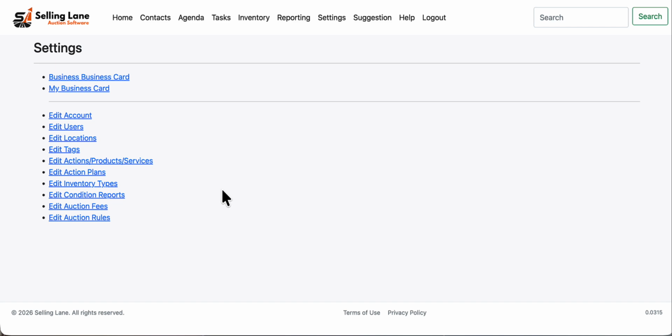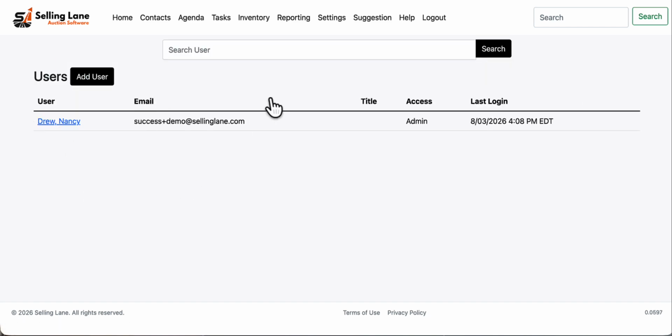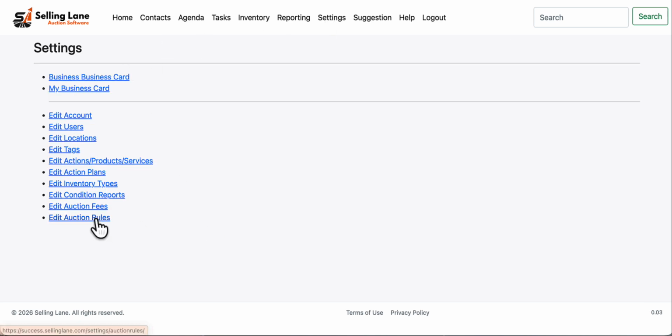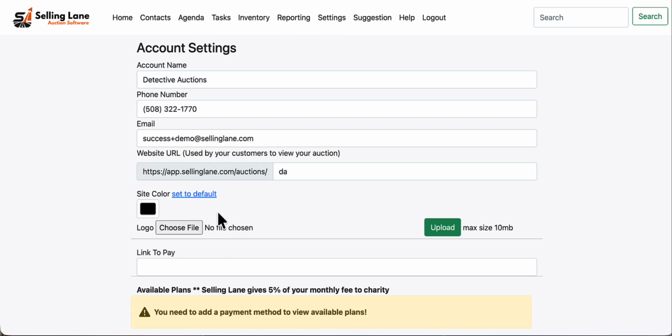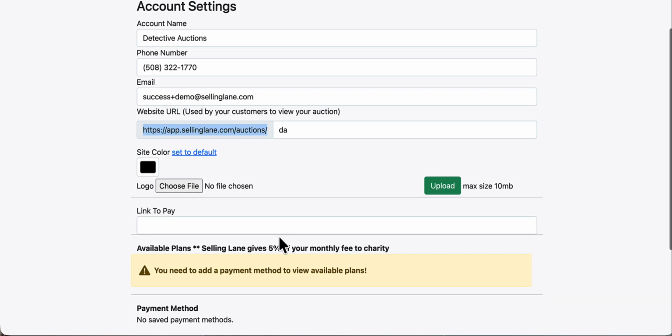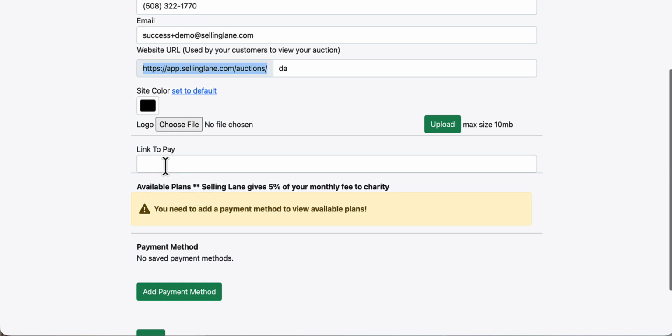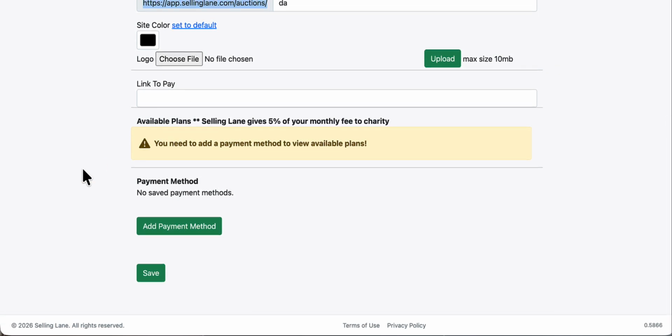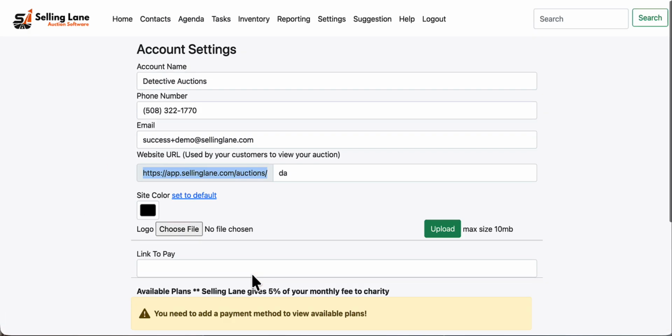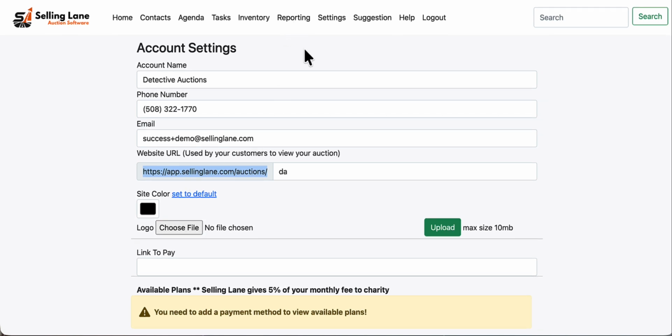Now, the first thing you're going to want to do is go over to your website and finish that up so that the customers can register for your auction. So the way to do that is you go to Settings and you go to Account. And you can see this is your website. It has that name right here with DA at the end. And this is where you can upload your logo. You can add a link to pay, which would be like if you're going to let people pay with PayPal or Venmo or whatever, you can add it there, and that'll go on your invoices automatically, and you can save. It's pretty exciting. So once that's done, now your website will be live.